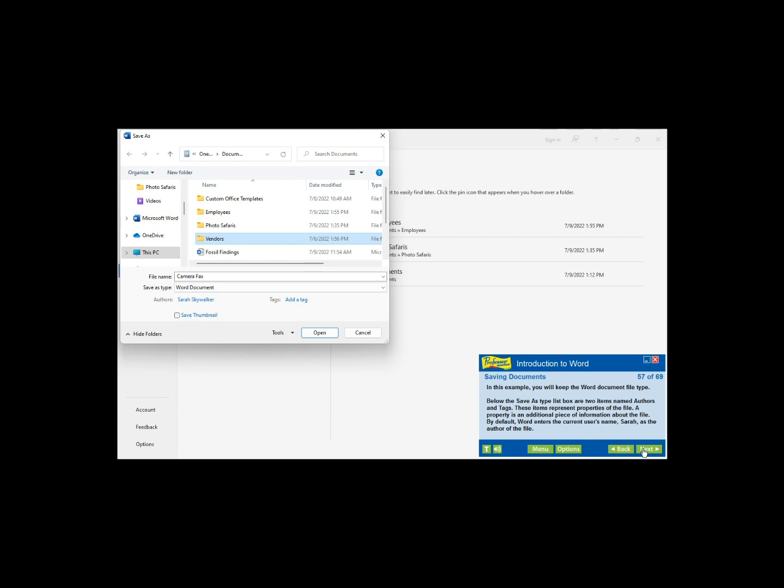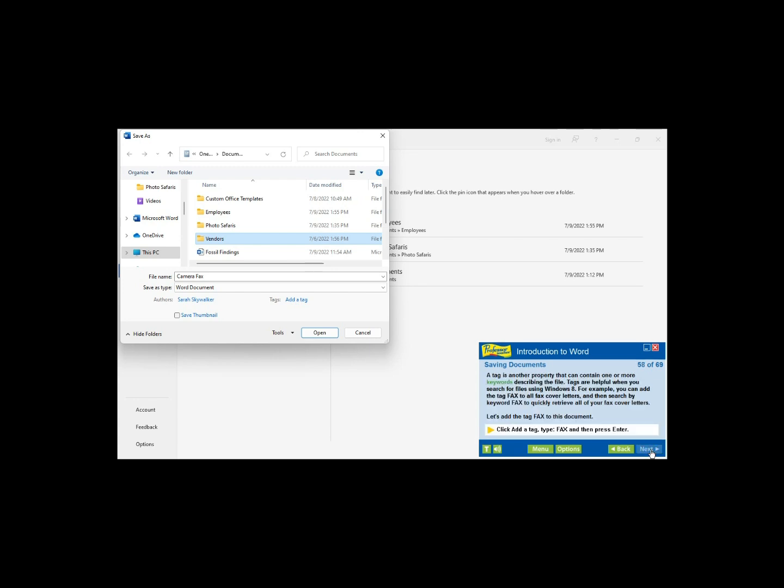Below the Save As type list box are two items named Authors and Tags. These items represent properties of the file. A property is an additional piece of information about the file. By default, Word enters the current user's name, Sarah, as the author of the file. A tag is another property that can contain one or more keywords describing the file. Tags are helpful when you search for files using Windows 8.